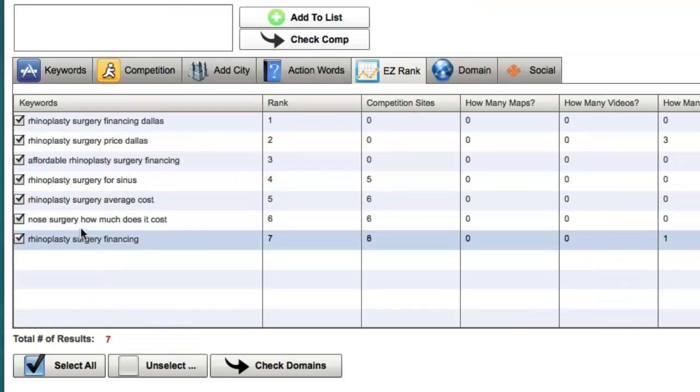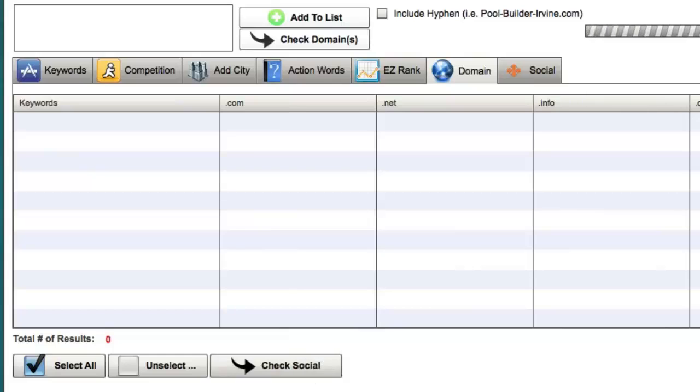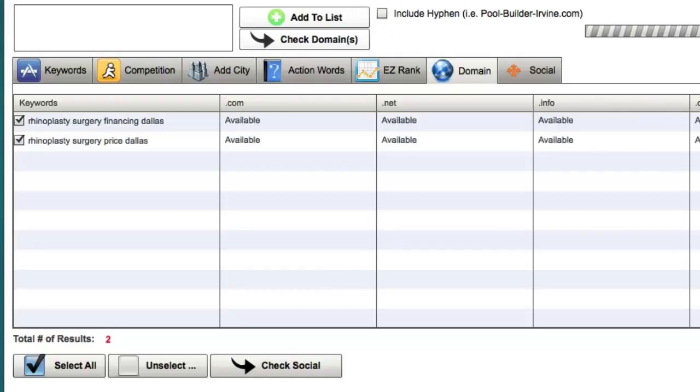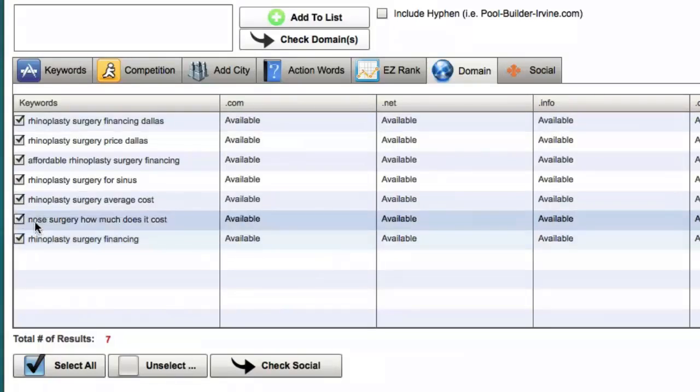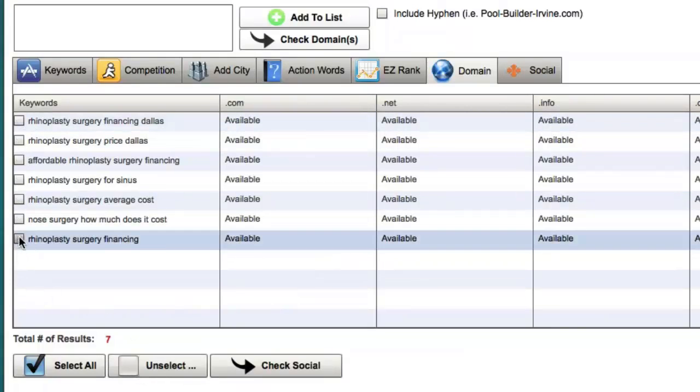Okay, if I want to, I can check the domain names on any of these, okay? So let me go ahead and do that. I'm going to check the domain names on all of them and see if the exact match domain name is available. I can also include adding a hyphen if I want to, but I prefer not. So let's check that real quick. I've got the availability on all the domain names. So if I wanted to do rhinoplastysurgeryfinancing.com, it is available.